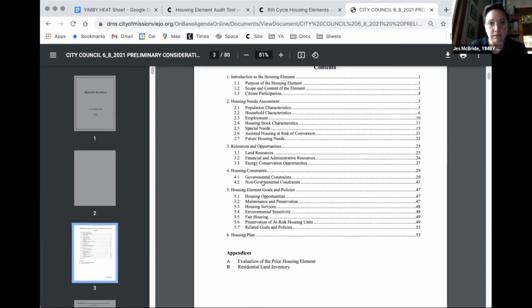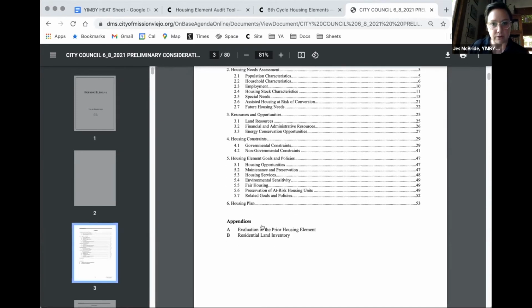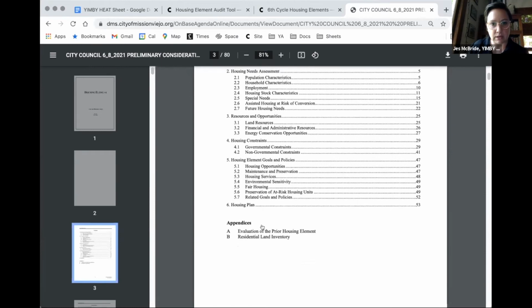Let's see, constraints. Constraints is a whole section in the audit tool. So this is great how they have it in one little section. I feel like this resources looks strange. I don't know exactly what that will be talking about. Looks like fair.